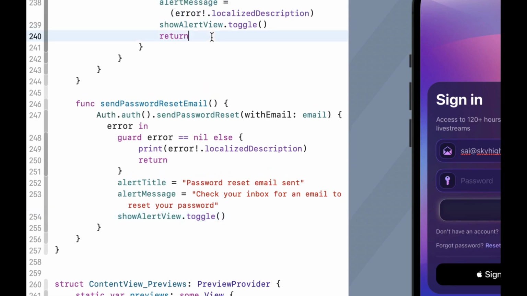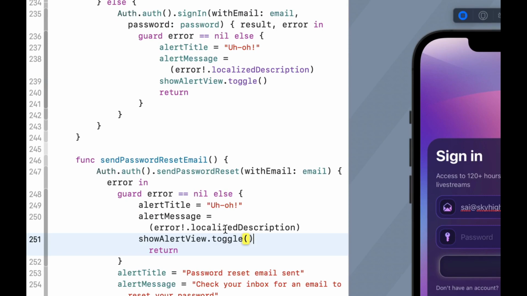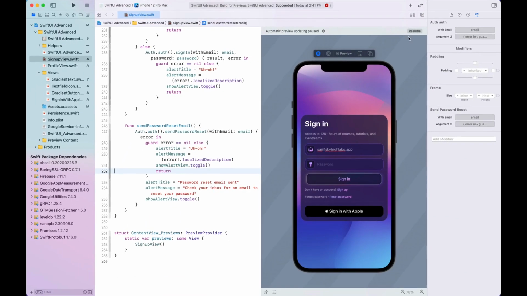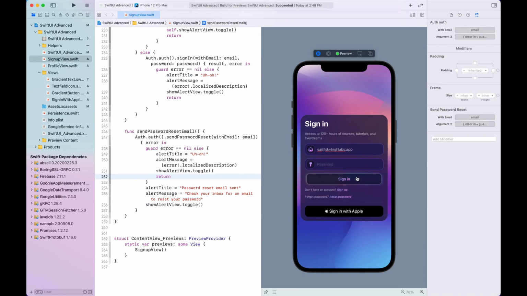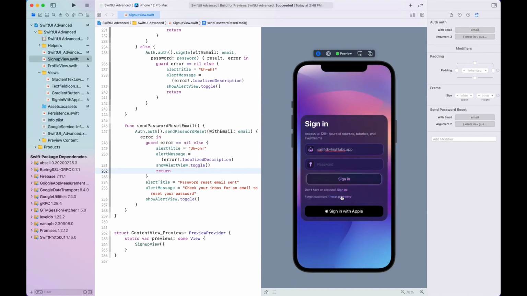And then of course I can copy this error alert code and paste it inside of the guard statement. And now to test this out, I can click on resume to resume the preview, and then what I'll try to do is I'll ask for the reset email again. So I can type my email, then I'll go to the sign in page, and then I'll click on reset email, and we should see that we get an alert telling that the reset email has been sent.